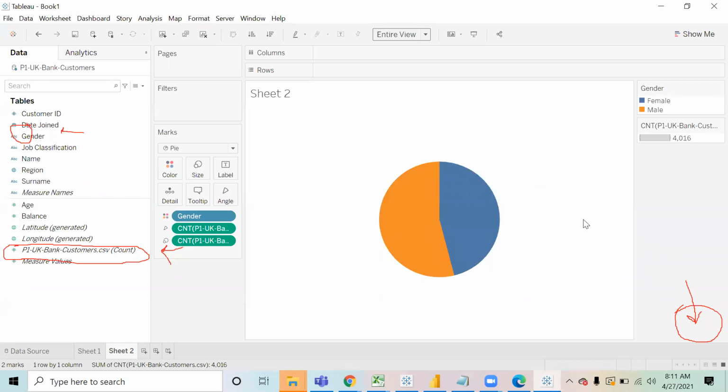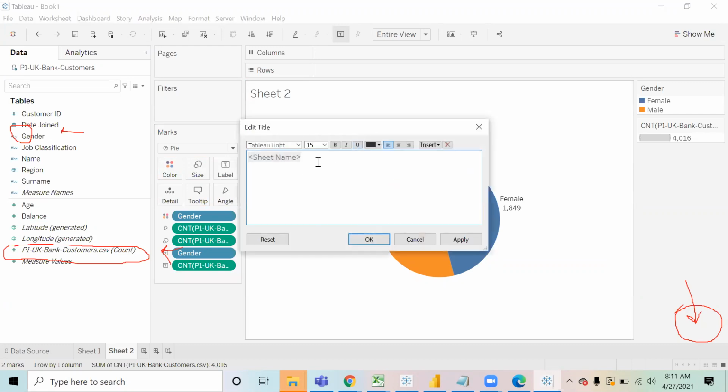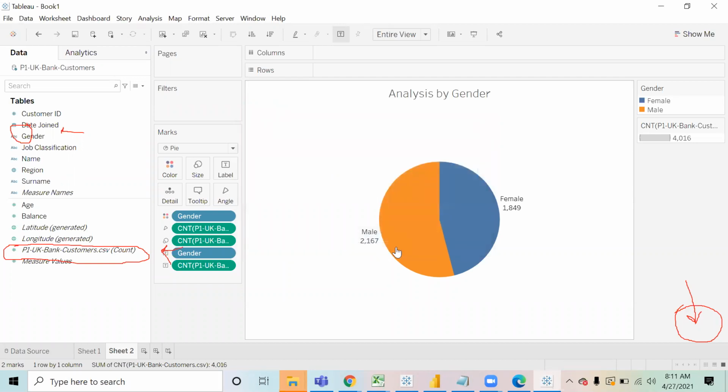Now what I will do over here is, let me put the gender on the label and let us put the count also on the label. And this is the analysis by gender. Now in this analysis, first of all, please let me know if you all are able to make the same thing.